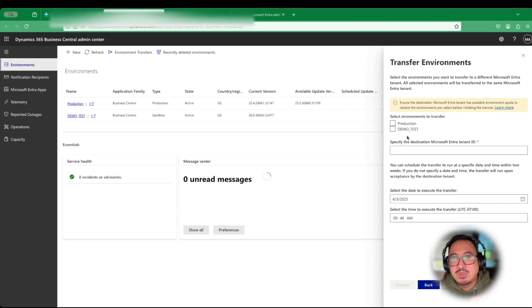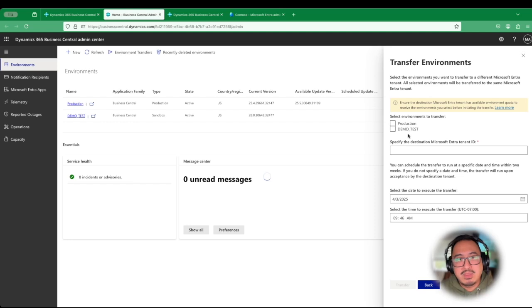It's going to ask me which environment I need to transfer. You can do multiple environments, but also keep in mind whoever's receiving this environment, make sure they have plenty of capacity or storage to receive. So maybe they already have some environment and you're transferring another 80 gigs, but they're only capped at 80 gigs. You may come across some of those issues, so make sure you have plenty of space as well. In this case, I'm going to leave my production environment and I'm just going to transfer the demo test environment.